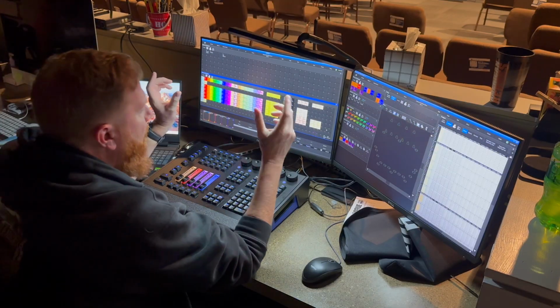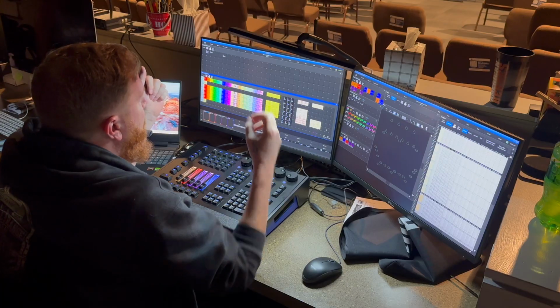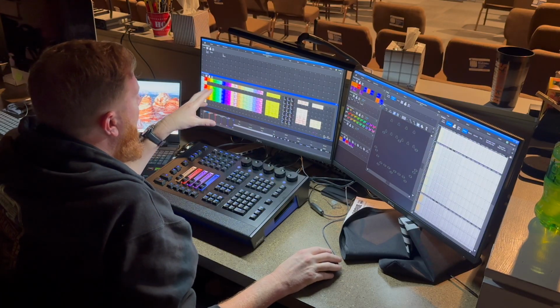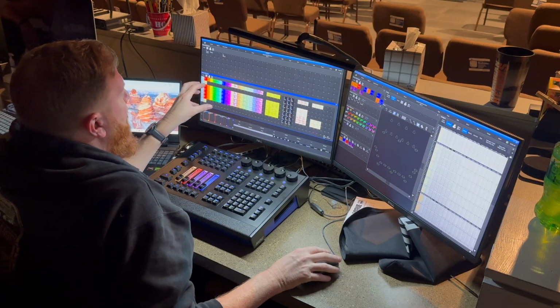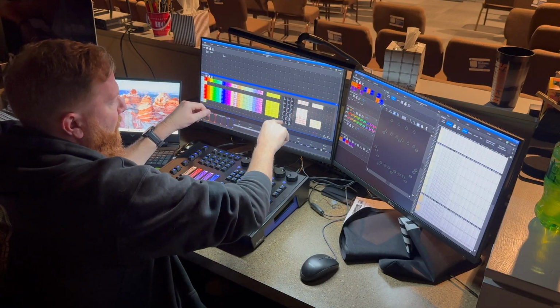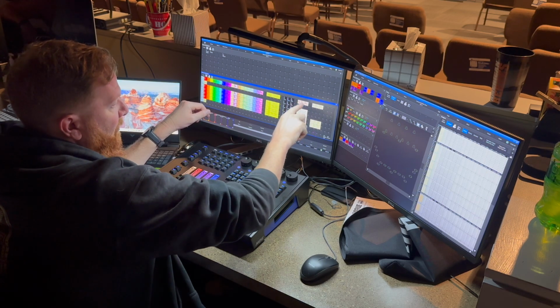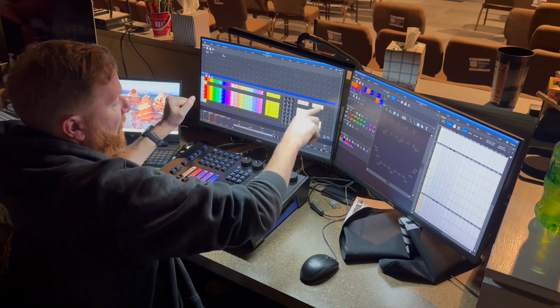basically, the way I build shows is I do it modularly, meaning that I can click on any one of these and it'll do different things. This is only color information. This is color effects. This is strobe. This is position and beam. And then this is position effects.